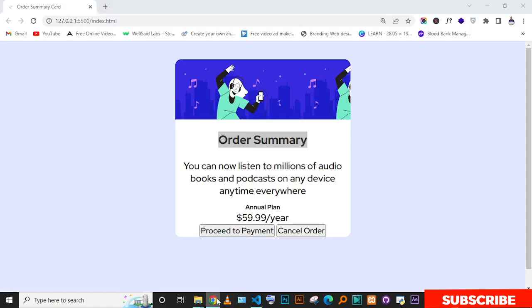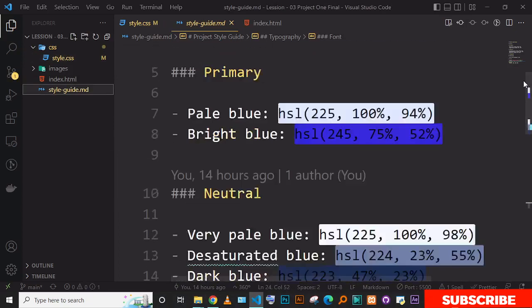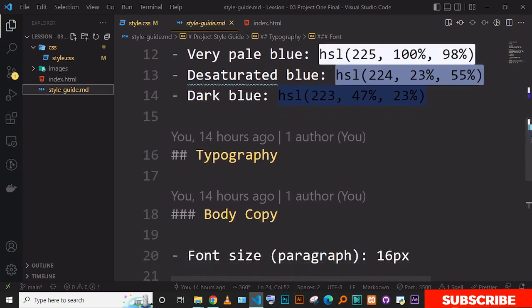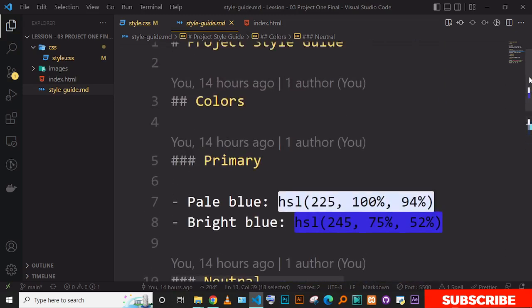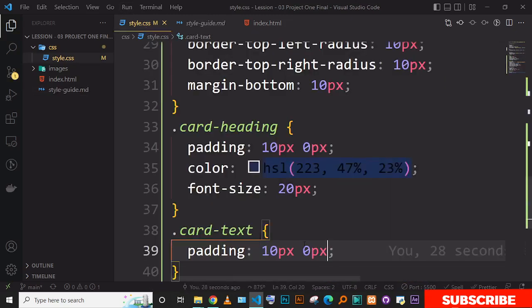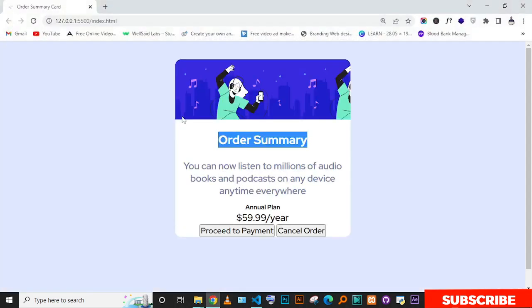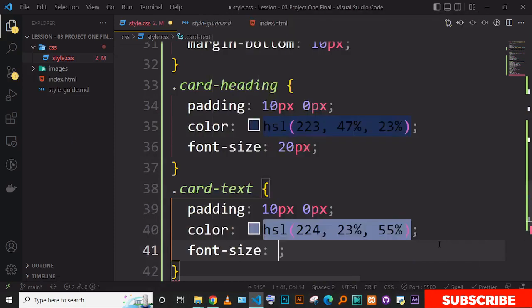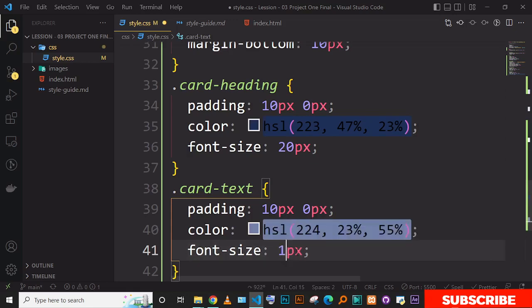Okay, and then the color. Go back to the style guide and let's look at the colors, to see if we can get a color to give to that text. I don't know if that color is this pale, desaturated blue. Let's try that one and see. So if we say color and we give that one, yeah, that one looks good. And then let's also bump down the font size. Let's make it 16 pixels. I think that one is 16 pixels. Let's make it 14.